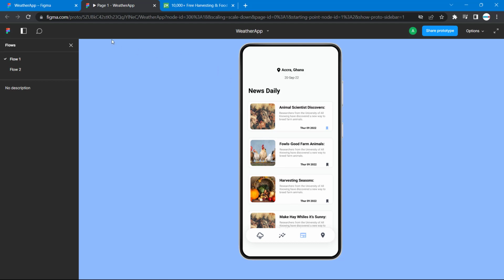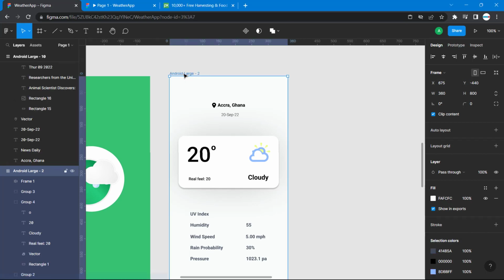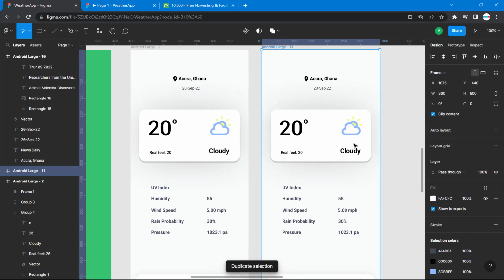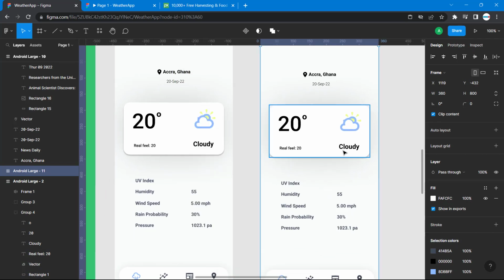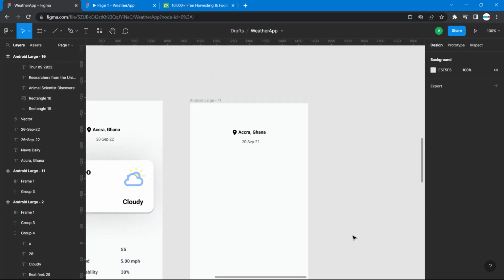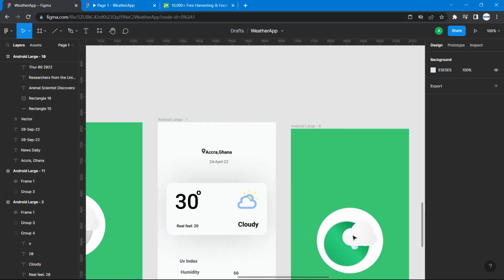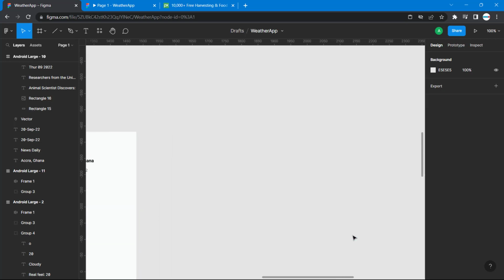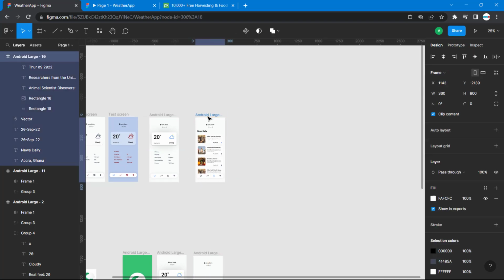Basically, all we have to do is duplicate this screen. So I'm going to press Control D to duplicate, and then we'll take this UI out. I'll also take this UI out. Now, where is the prototype? So my news, okay, so it's hiding here. I'm going to look in on this.